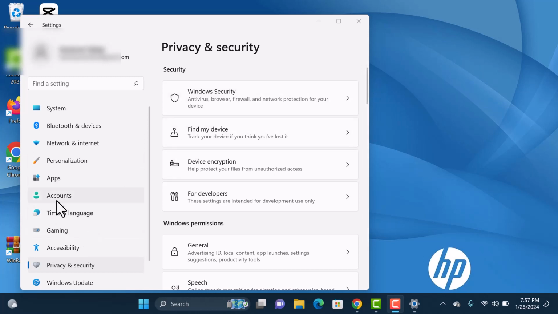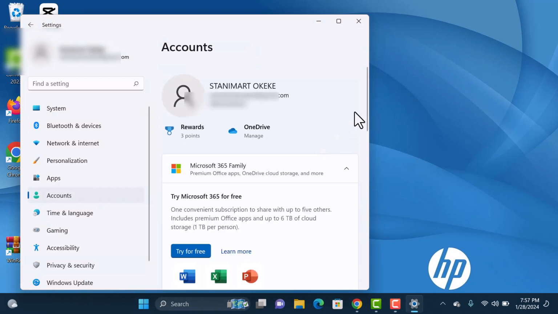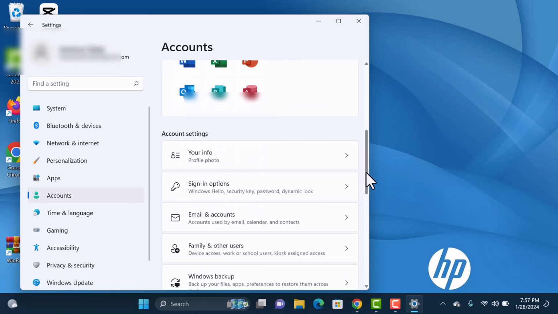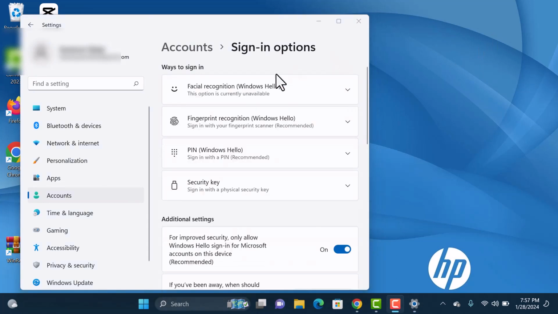You can just do that by going to your account here and then scrolling down. Then you see sign in options here. Sign in options, you can see it here. Here now you can decide to do facial recognition, and also fingerprint recognition, PIN, security key. All these things are security options available on my own computer. I don't know for your own computer, but this is what I can see here. I've set mine up, so you can also do the same thing on your system if you need that.